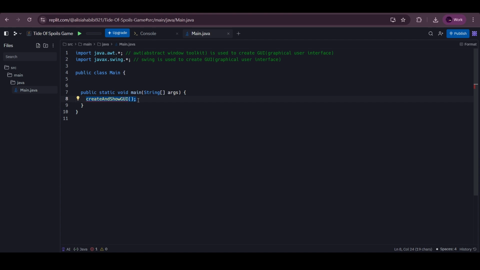So I'm going to get rid of this create and show. We don't need this here because we just deleted the method, so we don't need to call it. Now I want to start explaining to you some of these things.